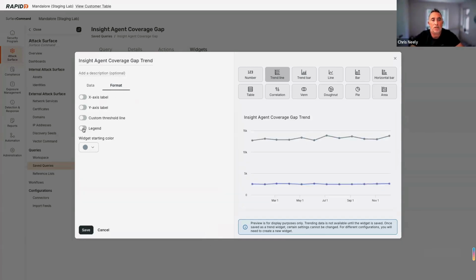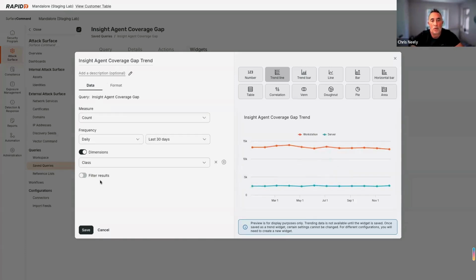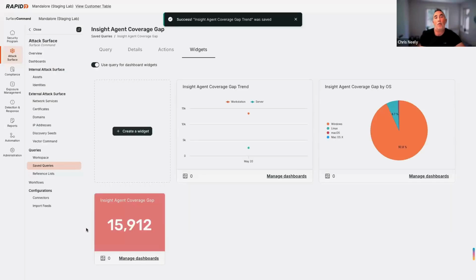Let's give it a legend once again. Give it a different color. And now I'm going to track the coverage gap based on workstations and servers. Maybe I care more about servers having the Insight agent or workstations, and I can track the progress of these as we go forwards. So that all looks good. I'm going to save that once again. And now I have all the widgets associated with that query I've built.